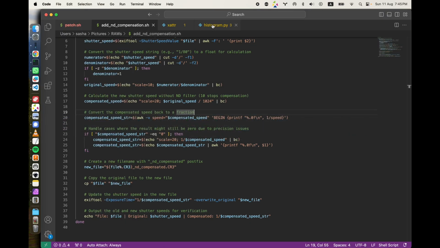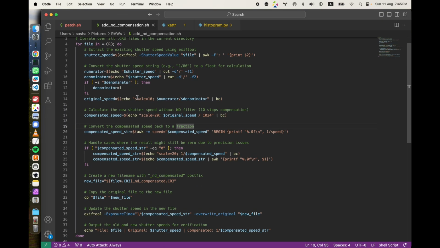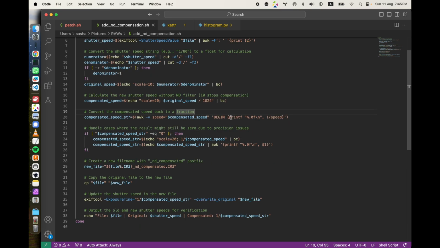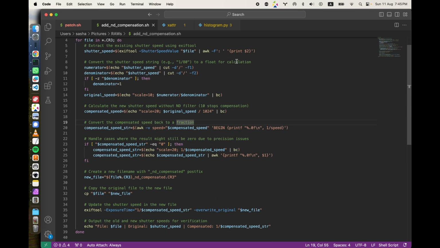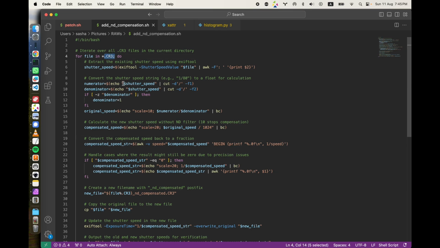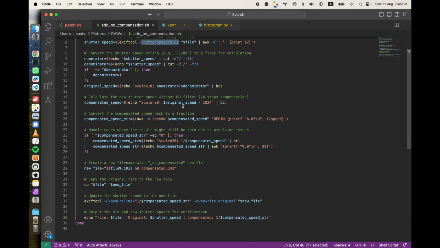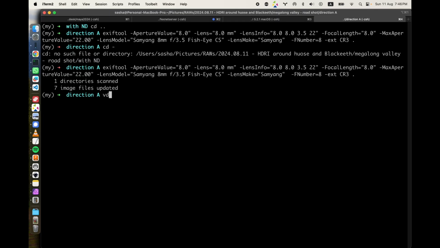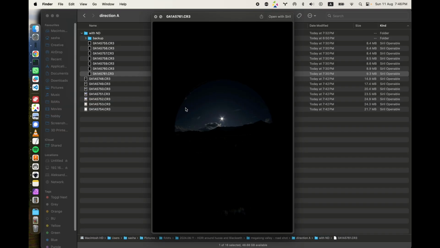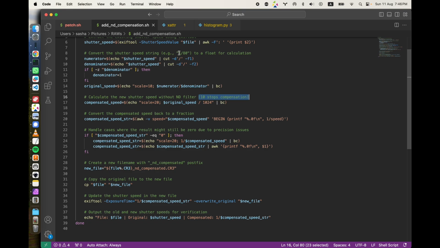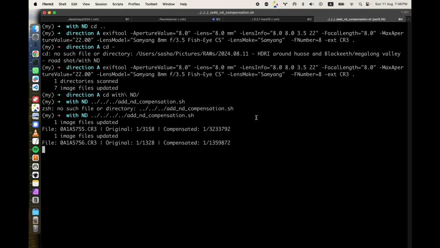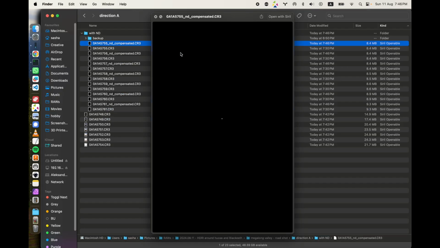For that, I've created this program. Well, I didn't create it, ChatGPT did, but I understand what's happening here. Basically, it goes through all CR3 files in the folder. It extracts the shutter speed value from the Exif information, like in this case it would be something like 1/13 of a second. Then it divides this speed by 1024, which is 10 stops compensation, and then rewrites the information. So let's go here. The script is called add ND compensation. If I run this, it will create a compensated variant.